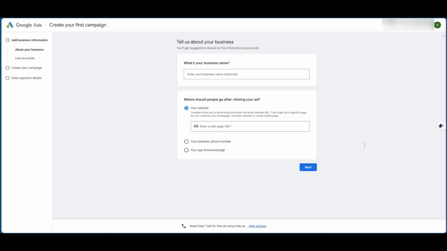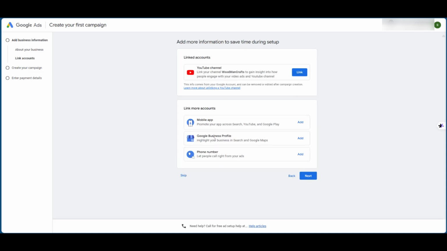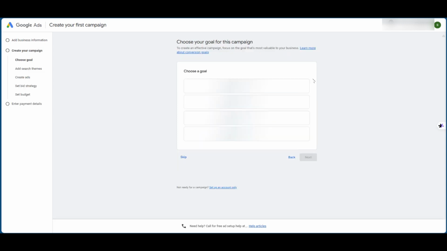So if you've already created your ads account, you might want to create a new one, and in the process you can talk about your business, and after this part of the process you can click on next. It's going to ask you for more information to save time during setup. We're going to skip for the purpose of this tutorial.